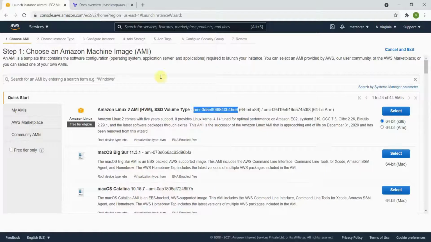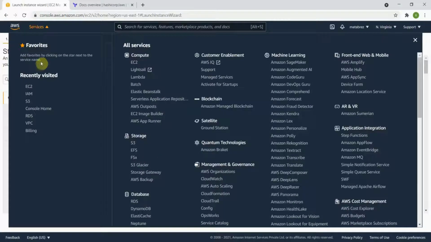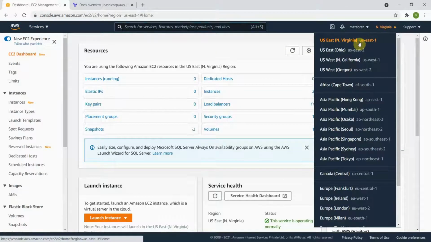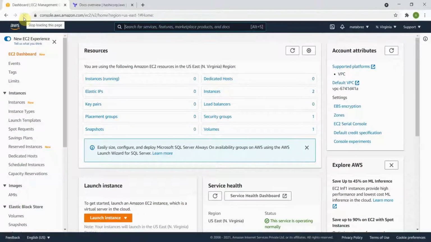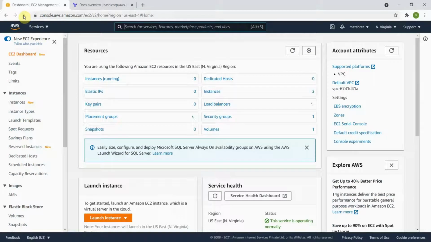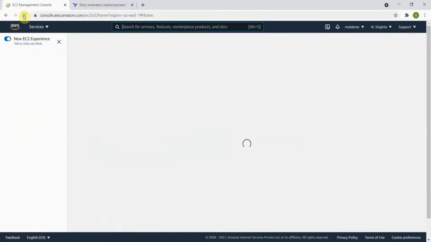So give yes, and let's check out in this region. We have to select US East 1. It's already selected. And here, running instances, we are having 0. So let's refresh this page and check it out once more.